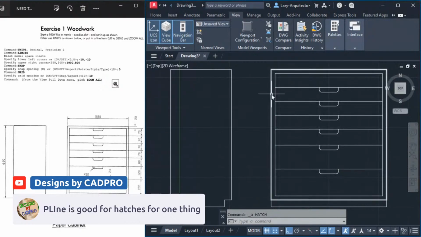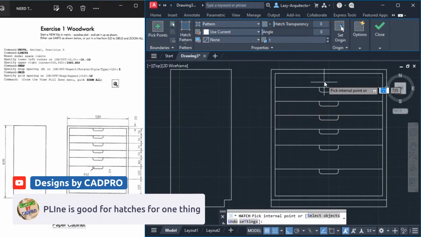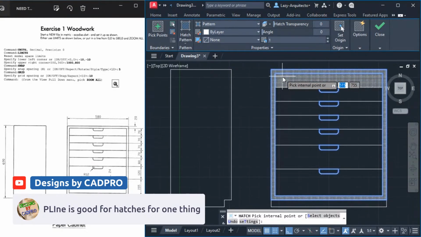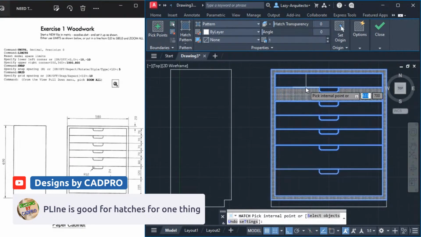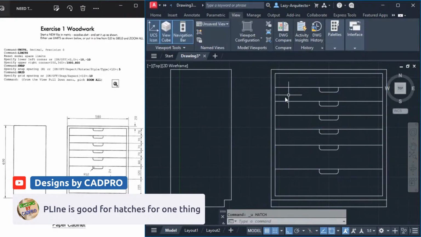If these were lines, let me explode it. So this is a line, as you can see, line, line, and so on. How am I going to hatch my entire cabinet, right? If I click on it, I'm only going to hatch this portion, and I'm going to have to start hatching all of these areas one by one, and we don't want that. So I'm going to undo everything that I just did. But great, CAD Pro. That's another advantage, Martin, of using polylines. There are many, of course, but those are just a few.